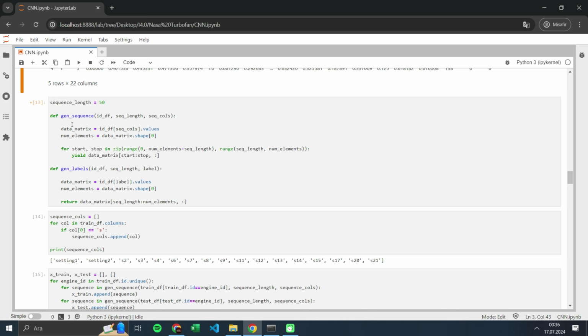And what is the process here? It converts the specified columns into a matrix and uses a sliding window approach to create sequences of length 50. And for example, if an engine has 192 cycles, it creates sequences from cycles. I think it's okay. And let's look at the generating labels part here.